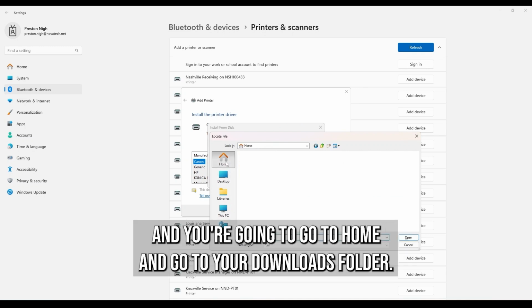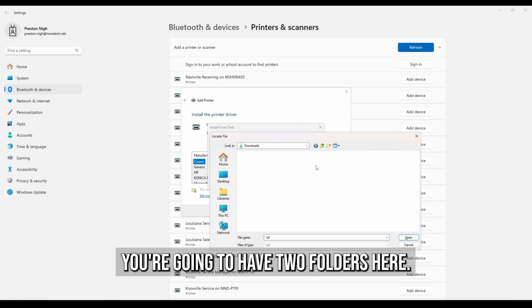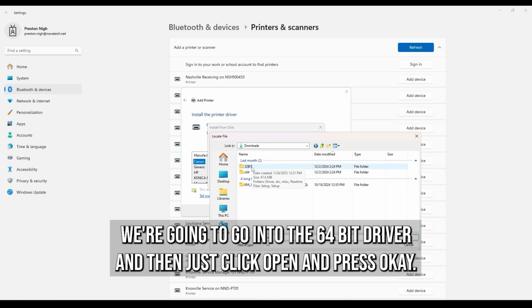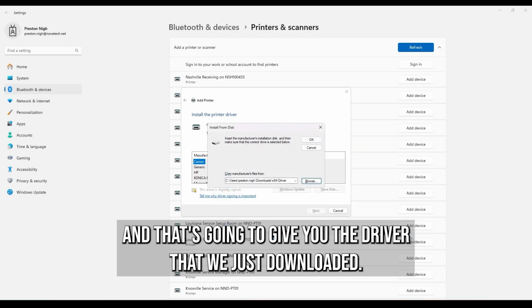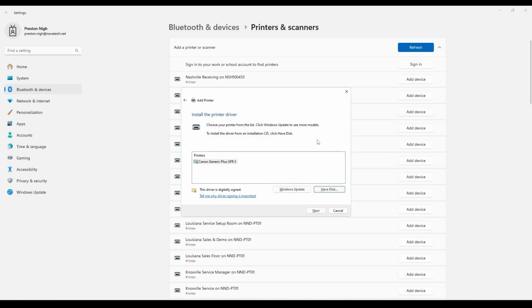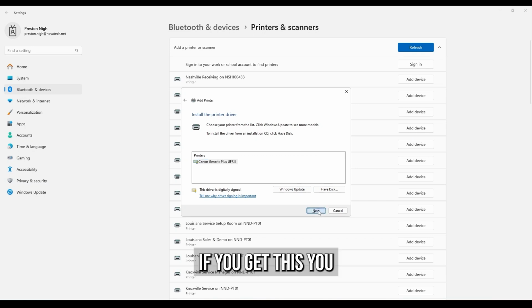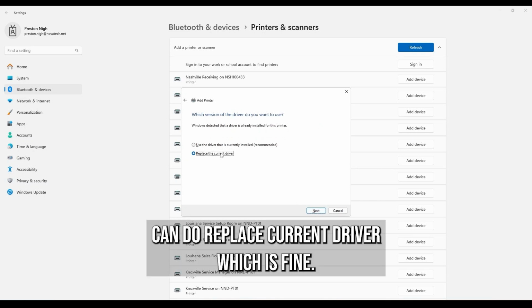And you're going to go to Home and go to your Downloads folder. You're going to have two folders here. We're going to go into the 64-bit driver and then just click Open and press OK. And that's going to give you the driver that we just downloaded. Go ahead and click Next. If you get this, you can do Replace Current Driver, which is fine.